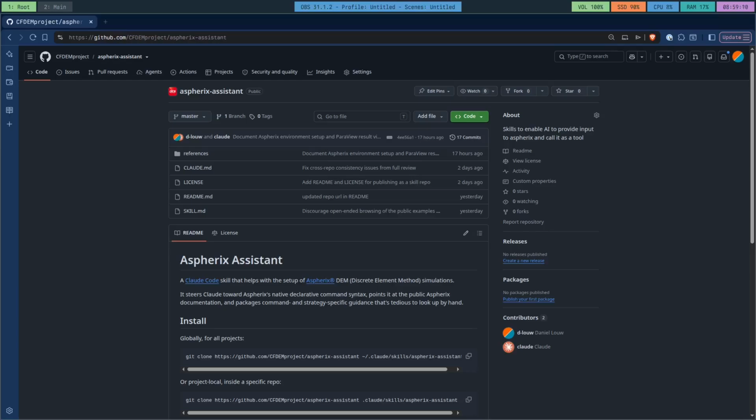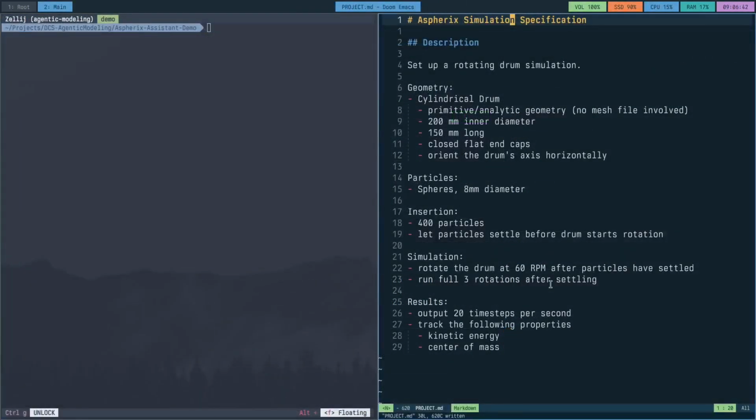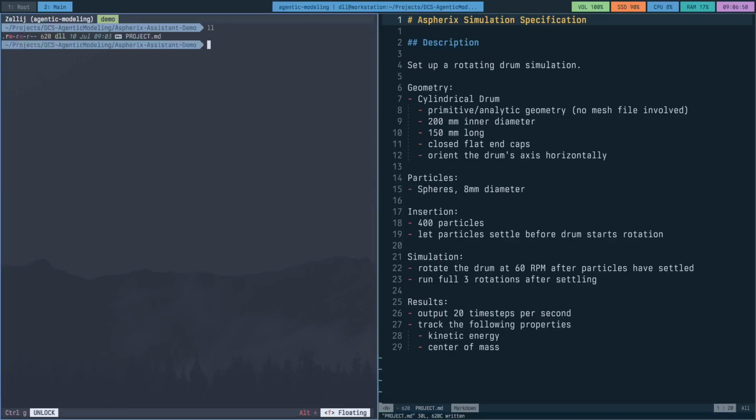It will allow Claude Code to effectively search our documentation and with some guidance, set up correct Aspherix simulations using a simple prompt. With the Claude Code skill installed, we are now going to set up a simulation using AI and Claude Code. I am in a project folder. The only file in the folder is this project markdown file that contains the specifications for the simulation.